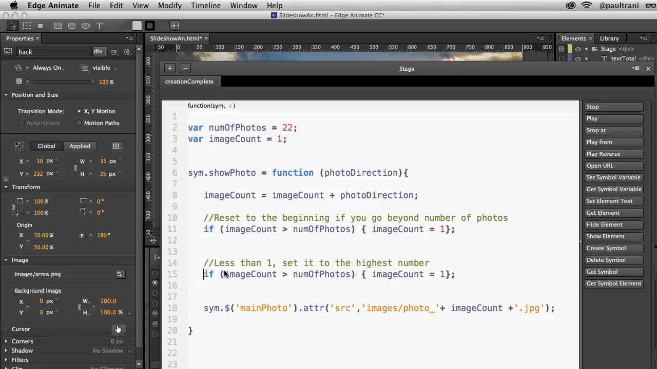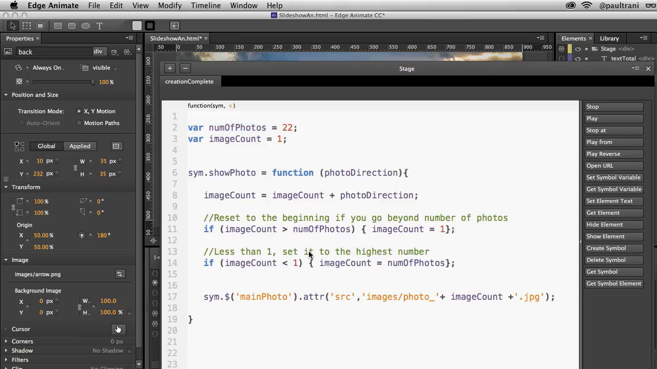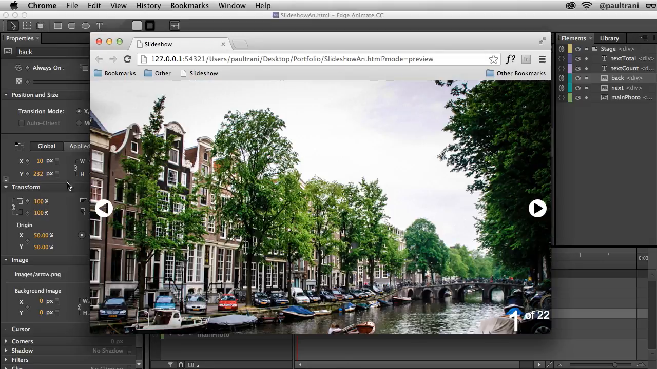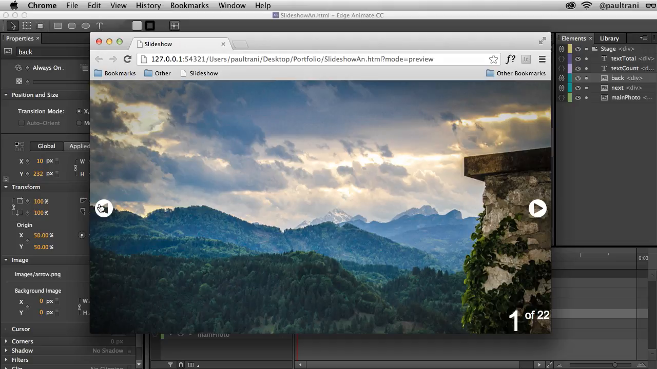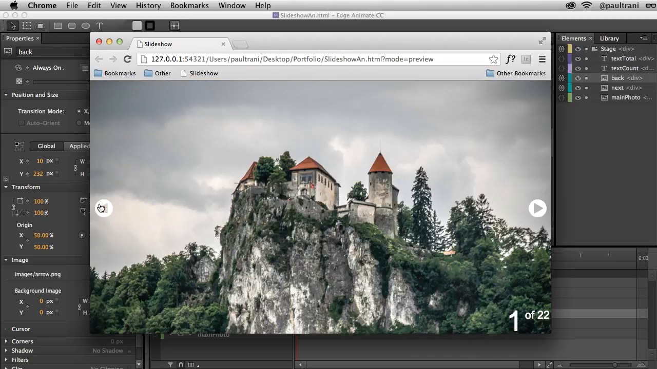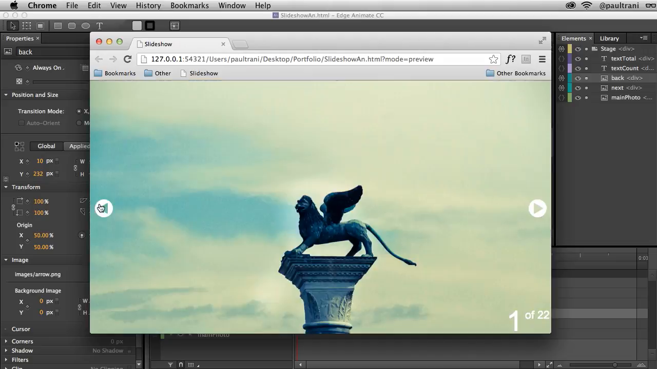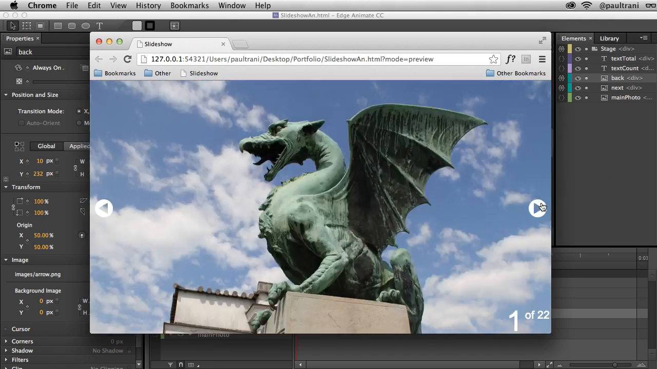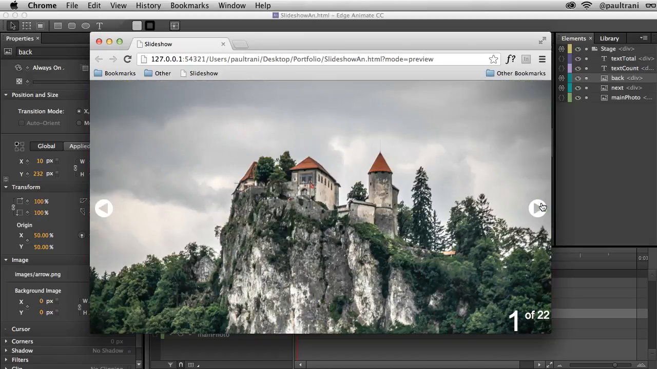So that's what I want to do next. If imageCount is less than 1, then make the imageCount equal to numOfPhotos. So copying that, pasting that right in there. And now it will loop around. Clicking the next photo, clicking back to the first photo, what would normally be 0 actually makes that photo number 22. Going back through, higher, you can see how I can loop through. All right. So far so good.